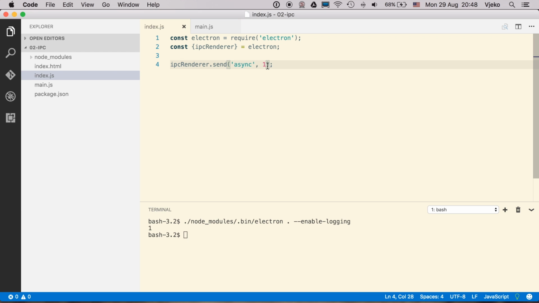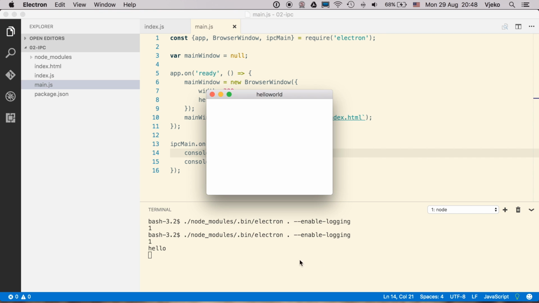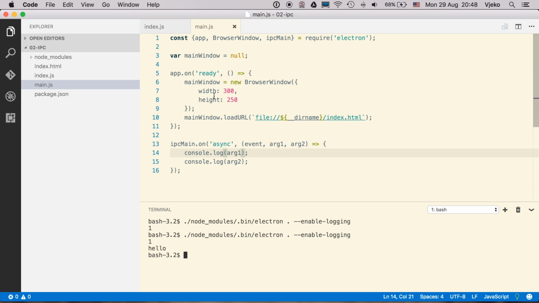Here I have one argument, but I could easily have multiple arguments. For example, if I pass it like this, or better yet, hello. So I can have multiple arguments, say arg1, arg2, and let's see if arg2 will be also written out. And yes, so you see that you can pass multiple arguments also through this message channel.